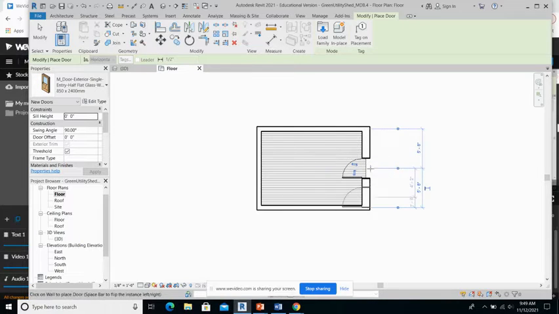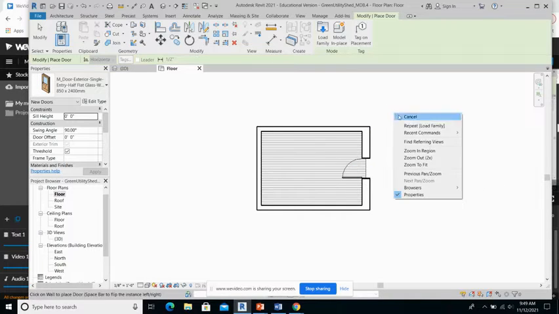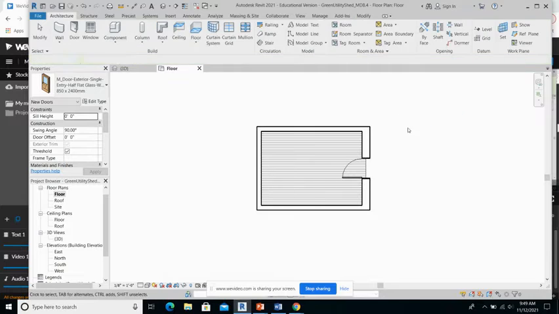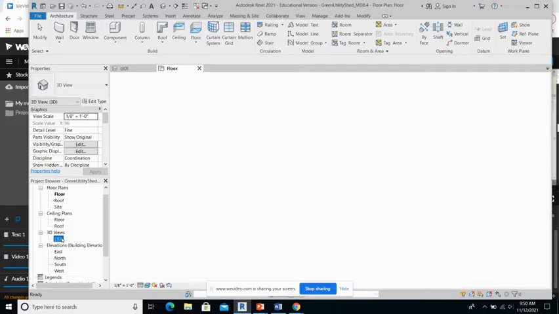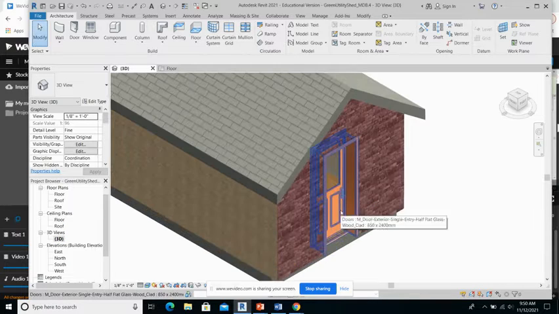Okay. Once you've placed that door, you can just click on any of the white spaces to get out of that tool. Or you can right click and hit cancel to get out of using that tool, and you've got yourself a door. All right. If you look at the 3D view real quick, you can see that your exterior door has been added and it looks like that.